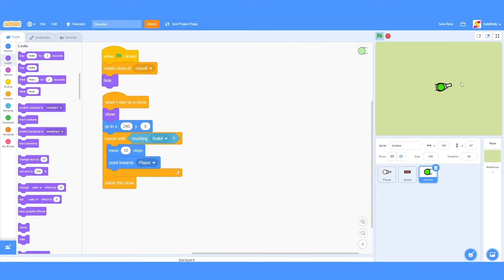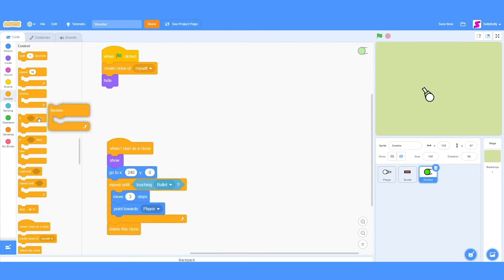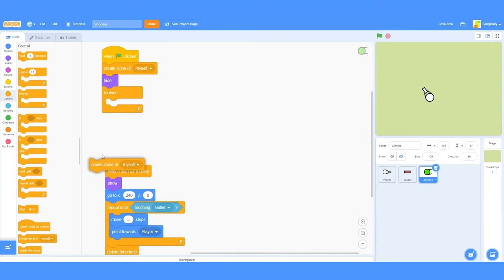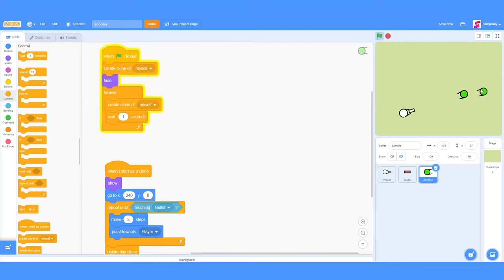So you'll see a zombie spawn on the screen and oh, it is so fast. I'll change this to move 3 steps maybe because zombies are pretty slow. And now when I shoot the zombie, it gets deleted. Now we just need to have multiple zombies on the screen. Let's drag out forever. Create clone of myself. And then wait 1 second. So we should be creating a clone about every 1 second.